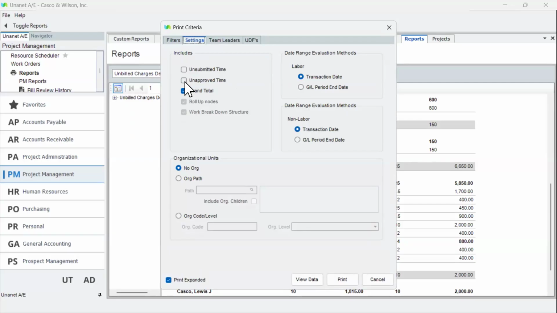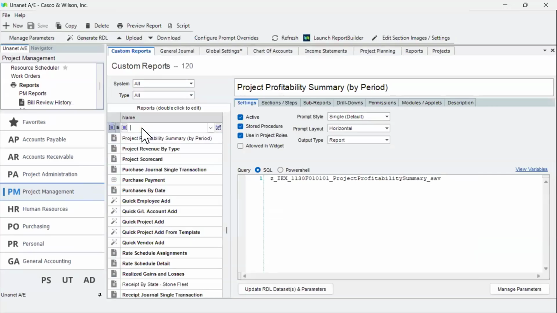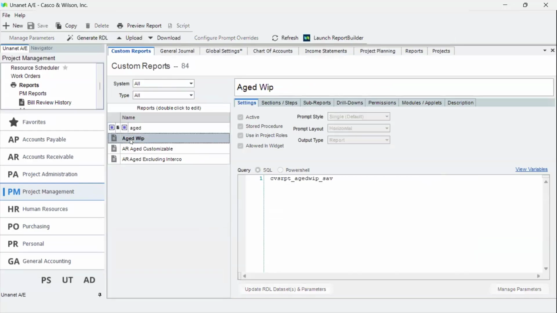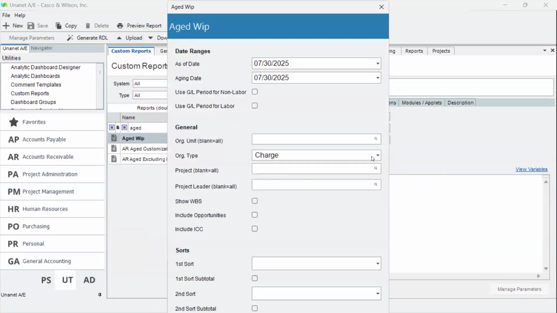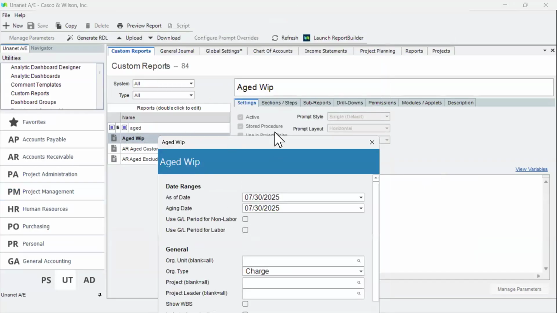Hey, Martha, there is an aged WIP report in custom reports that will group it by the 30, 60, 90 categories. Thank you, Tammy. Yep. Do aged WIP. Oh, aged WIP. Yeah. There we go. So I'm under utilities, custom reports, aged WIP. And we can run this. Date, that should work. Yeah, and I was looking for the average day of WIP.